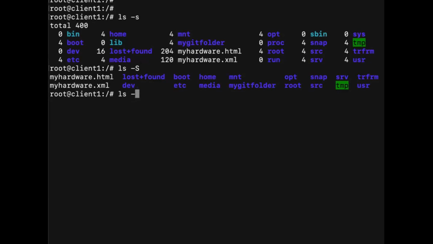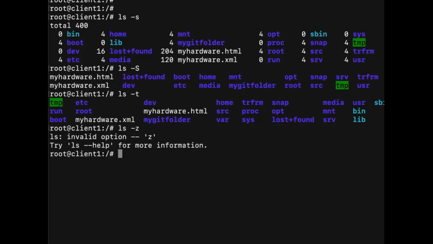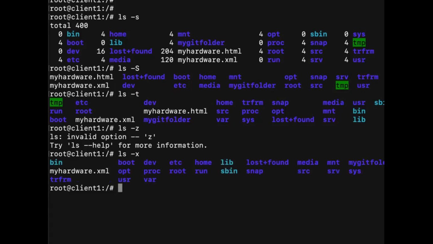ls -t sorts by time and date. Whatever was created early, I think, is shown that way. ls -X is used to sort by extension name. Sorry, I typed a wrong command. ls -X sorts by extension name. These are the commands you need to try.